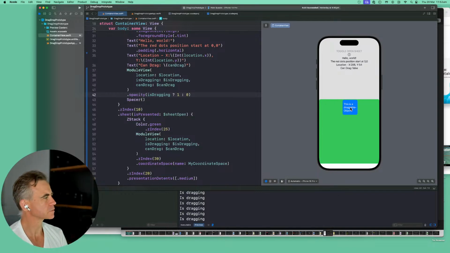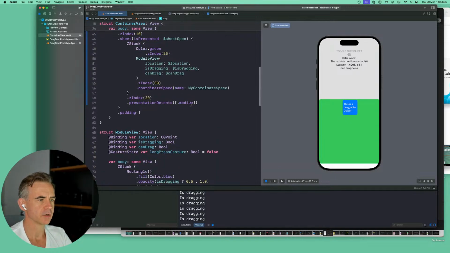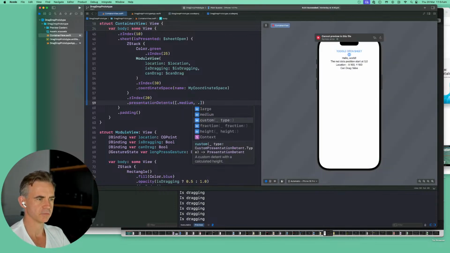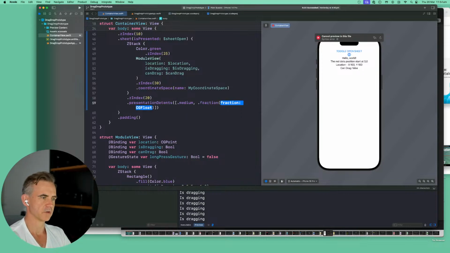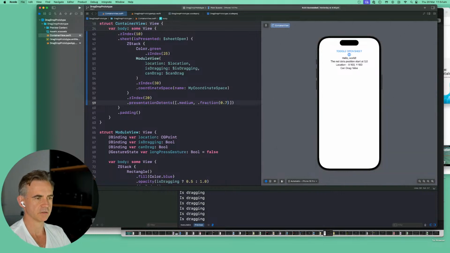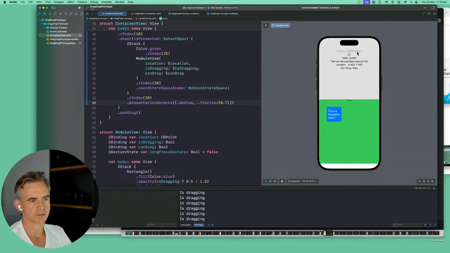Okay. So we're part of the way there. And I actually think this could be a limitation, but it could be preferred. So we have a scroll view here. What about if we do medium and dot small? Custom fraction height. Custom detent with a specified height. Custom fraction of 0.7. So how does that work? And then that could, interesting. So this is actually closer, right?